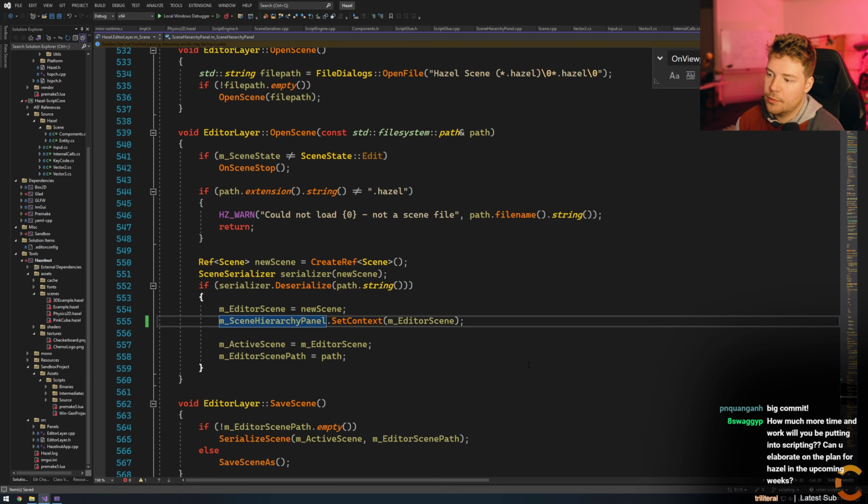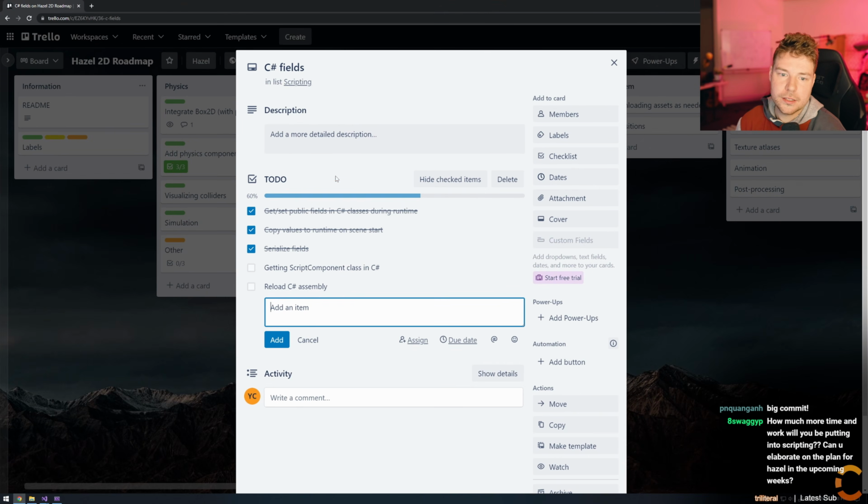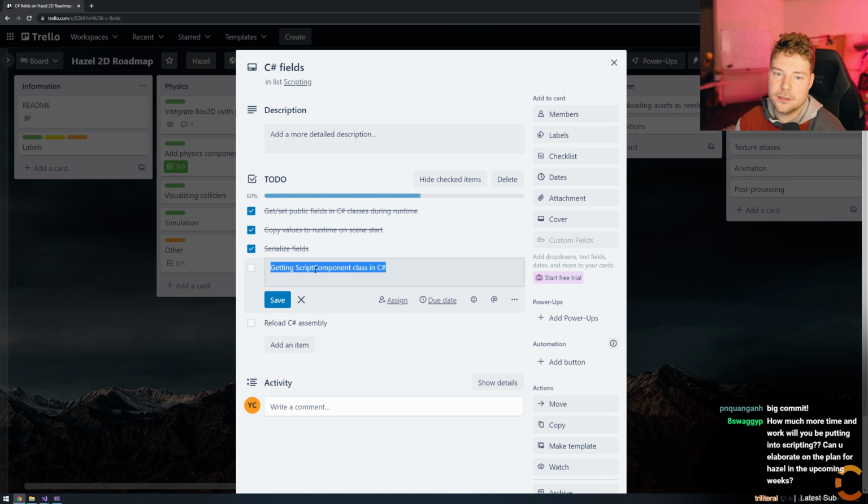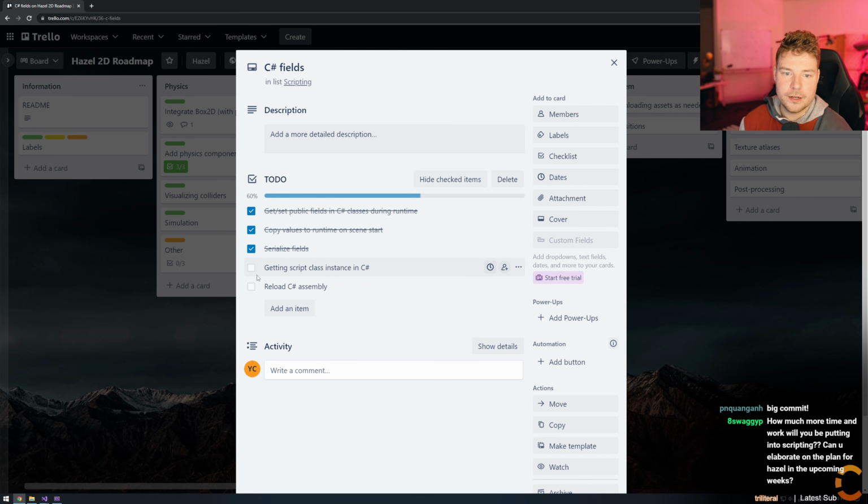How much more time and work will you be putting into scripting? Can you elaborate on the plan for Hazel in the upcoming weeks? Sure. So this is where we're at. So getting script component class in C#. That's kind of what we've done. So it's more like script class instance in C#, and that is done.